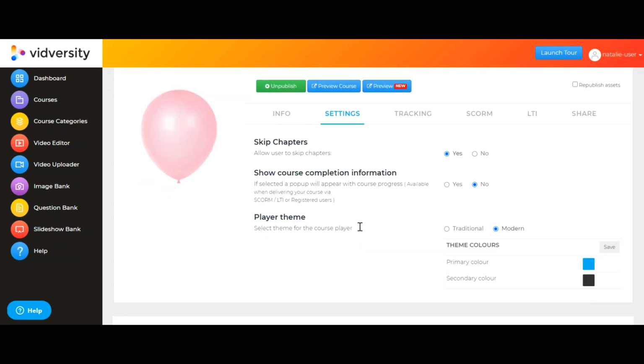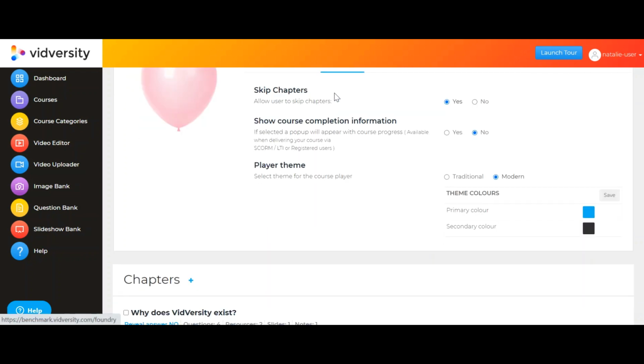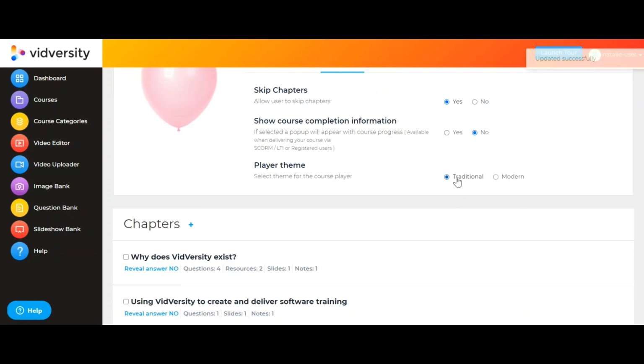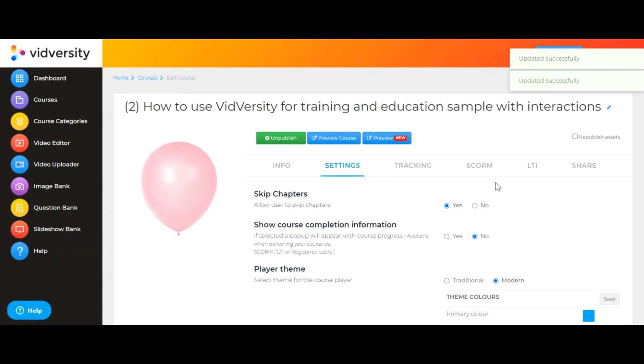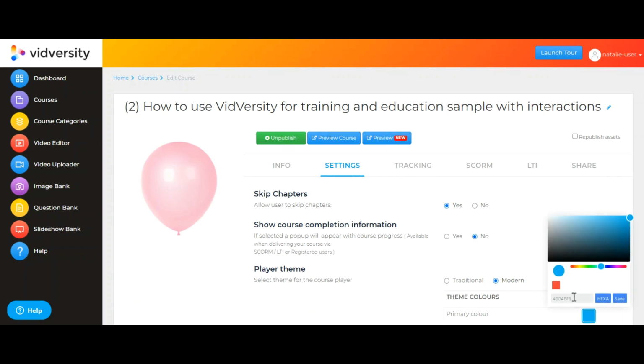So we have two options of how you can display the content to the learner, and we call them a theme. If you go to the course level and choose settings, you'll see there's a player theme option. We have the traditional player, or we have the modern player. Under the modern player, you can choose the primary colour that you want available throughout it. So if your key colour is blue, that's great. Otherwise, you can go in here and put in your key colour of your organisation, and it will change a couple of things. Let me explain the difference.